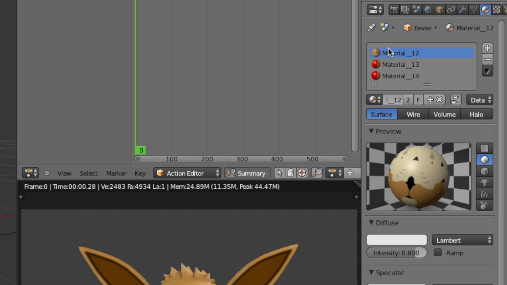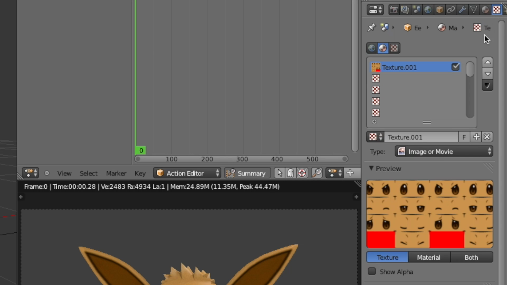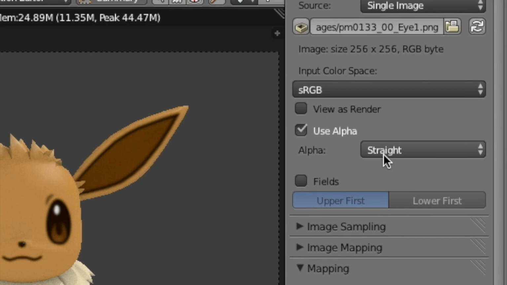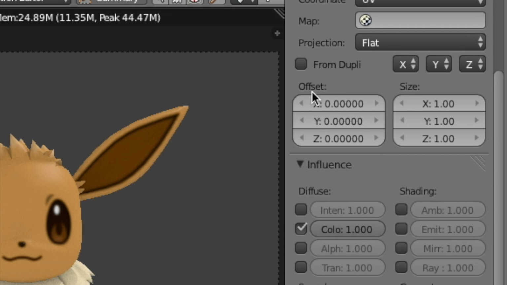And up here we have our normal list of Eevee materials. So this is the body, this is the mouth, this is the eyes. The numbers could be different for different models, but right now we're going to go to the eye material here, and we're going to go to the texture settings. Now this will show you the whole texture, which has all of Eevee's possible eyes. And we're going to scroll down here to these bars that are labeled under offset.